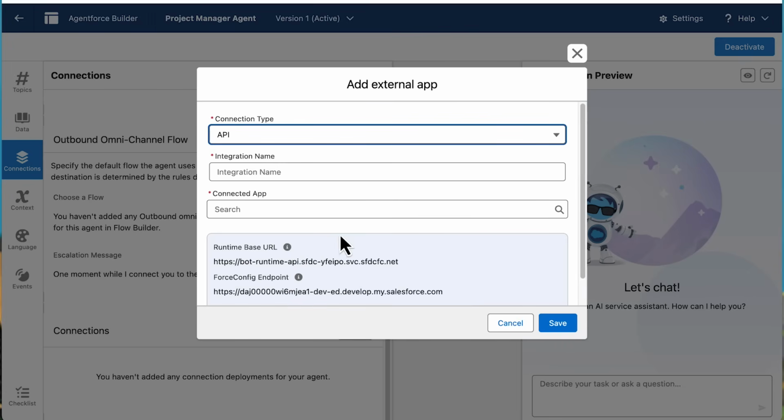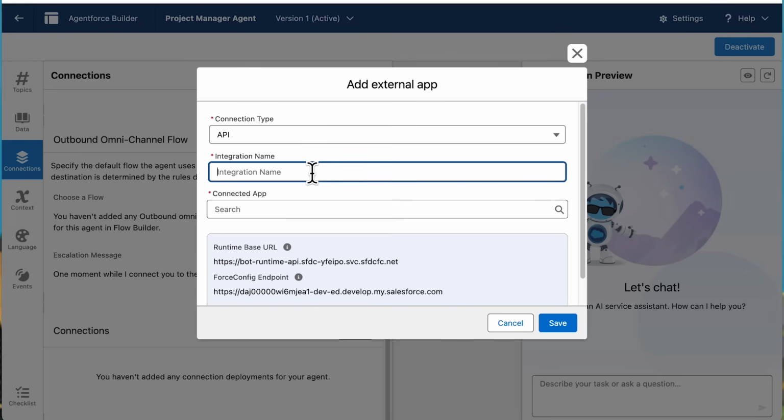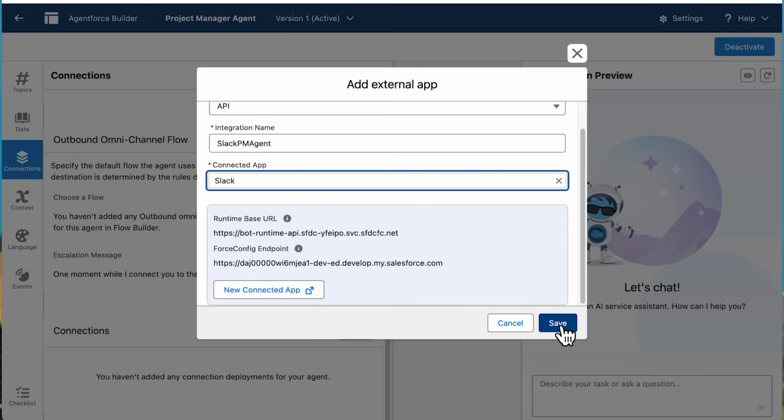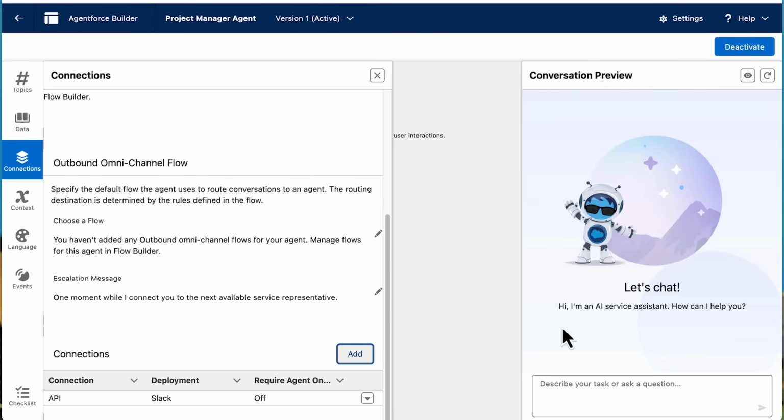I want an API, and I am going to name this my Slack PM agent. My connected app is Slack. Got ahead of myself there. And I am going to click save. Okay.